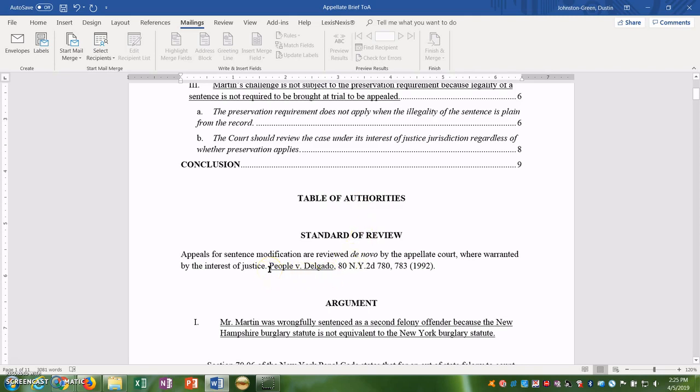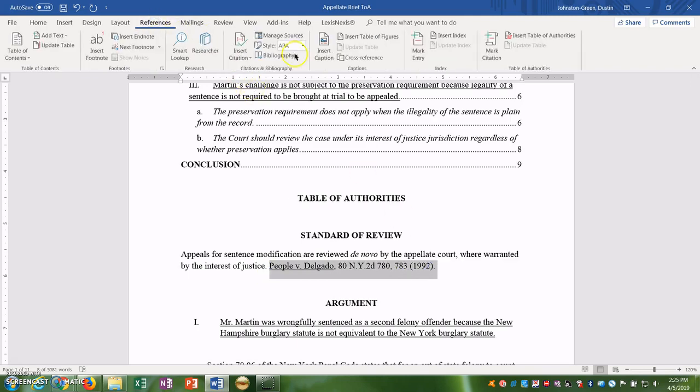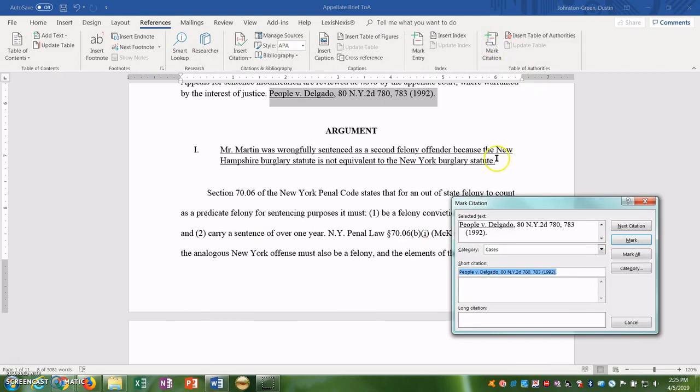In order to do this, we need to find our first citation. We just happen to have it here in the standard overview. We highlight that text, go to references, click on mark citation. So here we see the selected text. This is going to be the form your citation is going to take in the actual table of authorities.